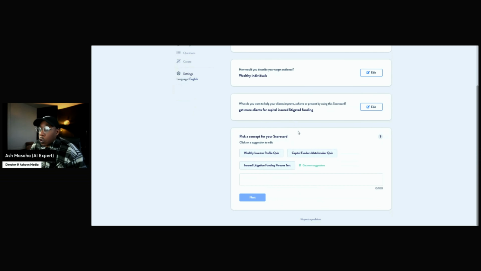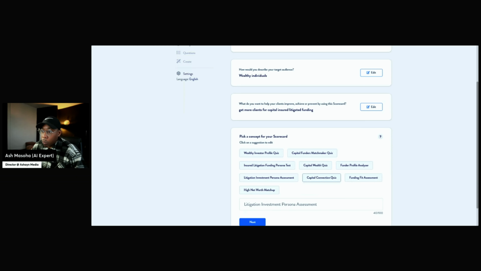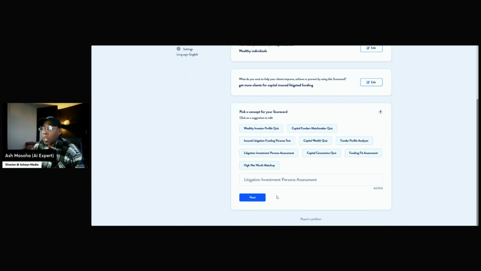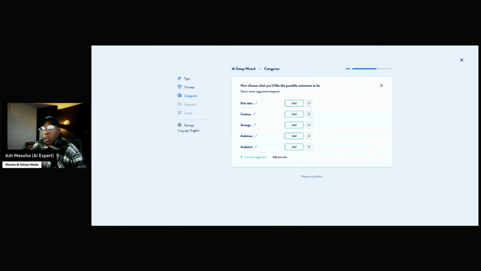Now pick a concept for your scorecard: wealthy investor profile quiz, capital funders matchmaker quiz, insured litigation funding persona test. Perfect. Let's see if we can get more suggestions from the AI. Capital wealth quiz, funder profile analyzer, litigation investment persona assessment. I think an assessment makes more sense, but let's see if we can get more examples. Capital connection quiz, funding fit assessment, high net worth matchup. So we're going to go with litigation investment persona assessment. Create that. And now it's already created questions for us by using the AI.